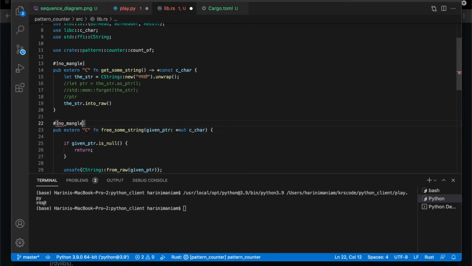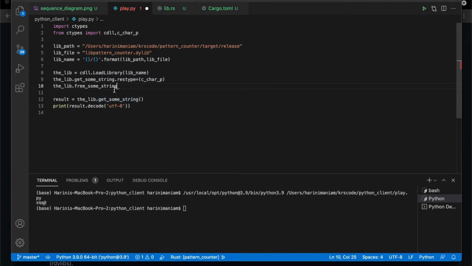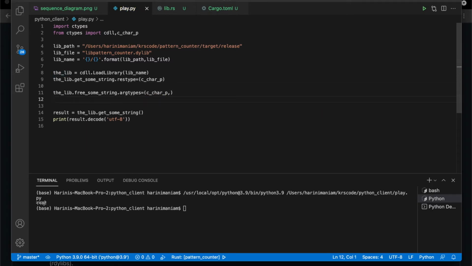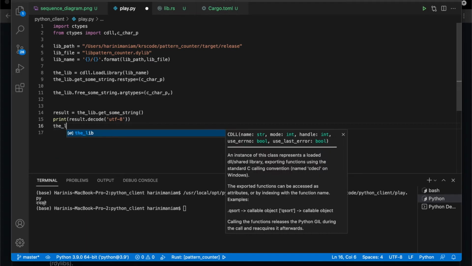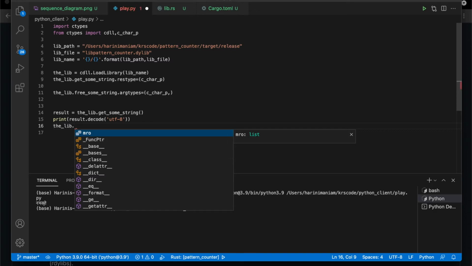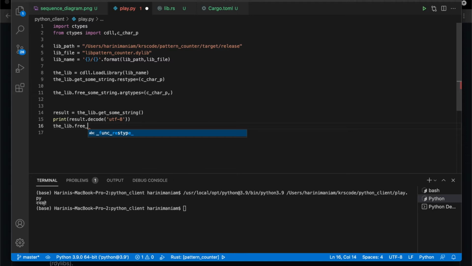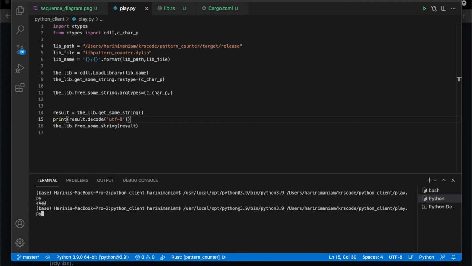So the idea is whenever you are creating a C API, anything that has a pub extern C, there should be a corresponding signature on your client side in case you want to invoke that function. Now this has a special thing, that is argtypes, an array, and you have to pass the various arguments in that order. And we will pass the result type by pointer.